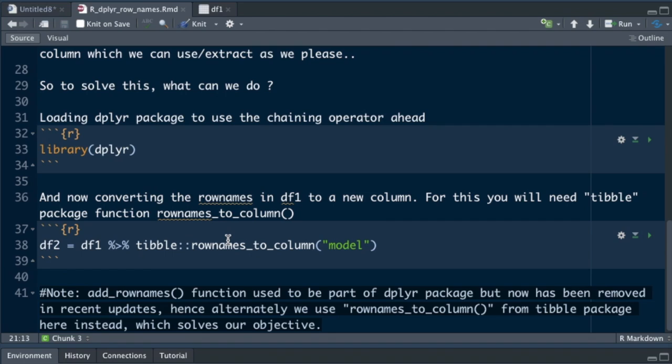Now, why am I using the tibble package but telling you about loading the dplyr package? The dplyr package earlier had a function called add_rownames, which used to do the same thing, but now it has been converted into rownames_to_column, which is only present in the tibble package. There's a tidyverse overall package that contains tibble, dplyr, tidyr, and all of these packages, enrolled into one master package. So this is part of the tidyverse, which is very helpful.